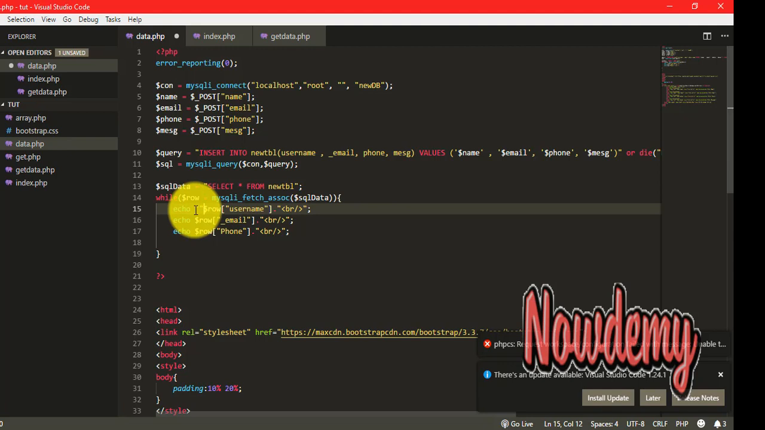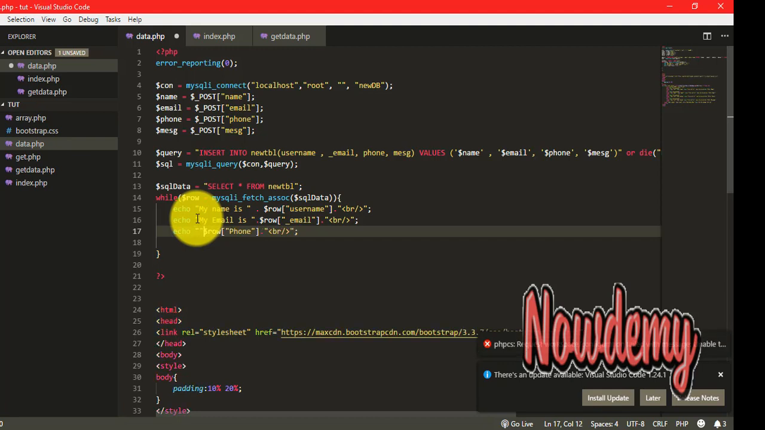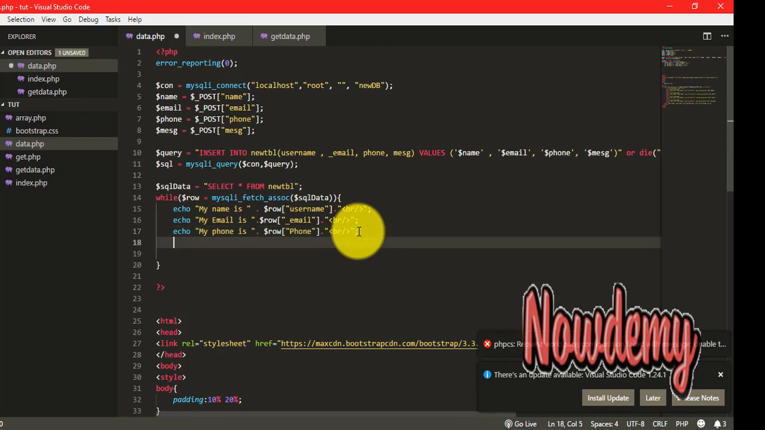I will do this with some string in order to enhance the output. This is my name, or I can say that my name is whatever my name comes from Mysqli, and here also I will concat some string, and my email is, and my phone is, I will say my phone, and my phone number is, okay. I will also call message, my message.